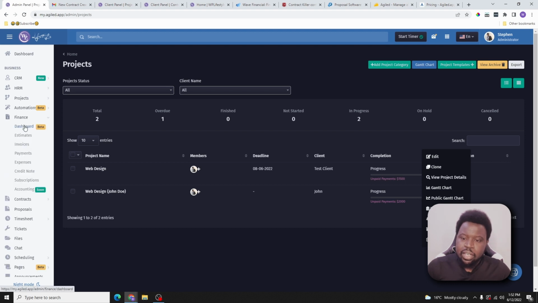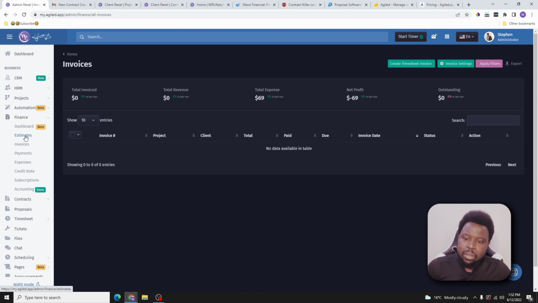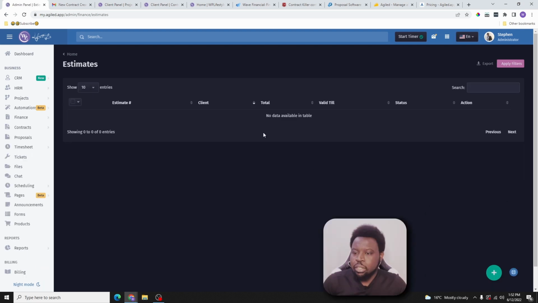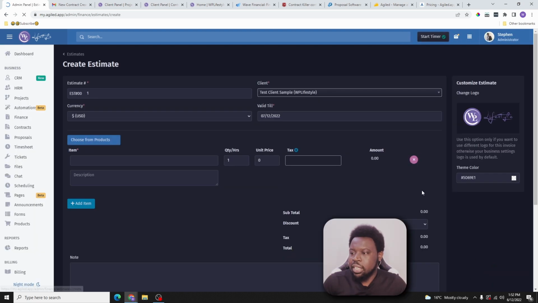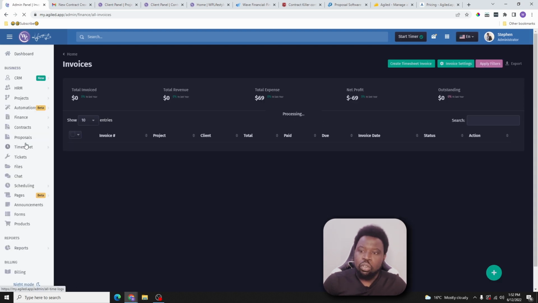So let's go to finance and then go to invoices. So if you go to finance here, you can see that we have estimates here as well. So estimates are pretty much the same as invoice. So if you're someone that sends estimates, you can go ahead and do the same thing. Estimates and invoice are pretty much the same process. You can go ahead and do that. If you click on estimates, you can see it's pretty much the same. You can click here to add a new estimate like this. The same goes with invoicing, but in this tutorial we're focusing on invoicing.